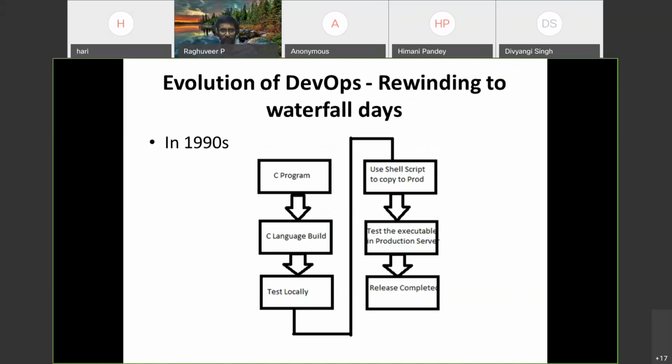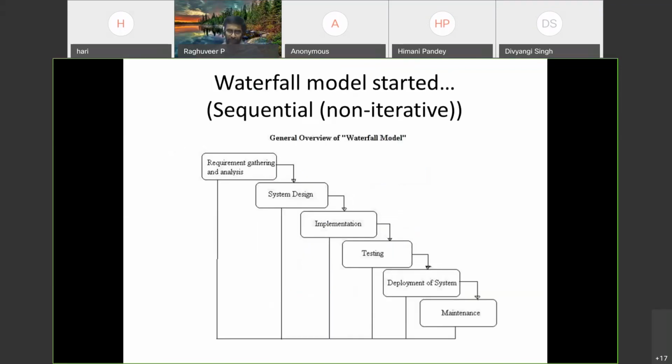Now the C program: build that, test that, probably write some small script to copy to the environment later, or take a floppy or a CD. So test those executables on the production server, release those, right? So this is sequential, and as we already mentioned, it's non-iterative.